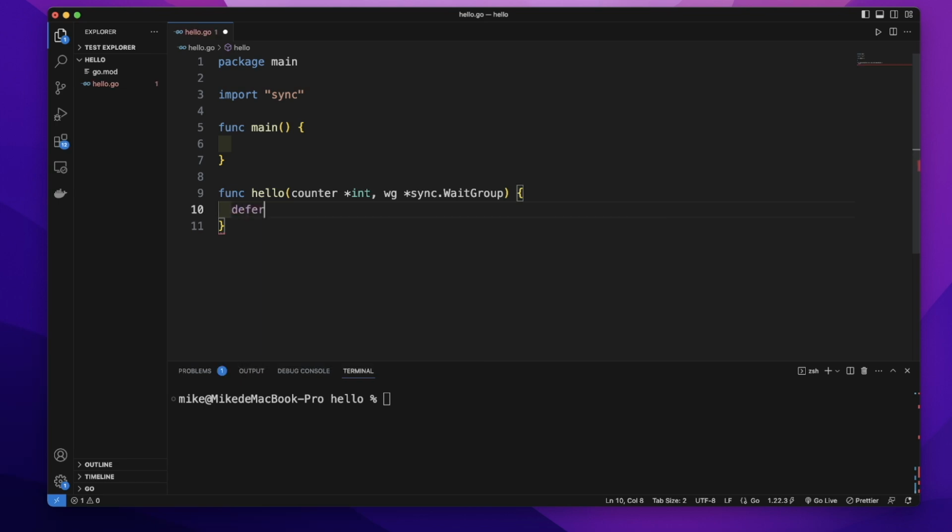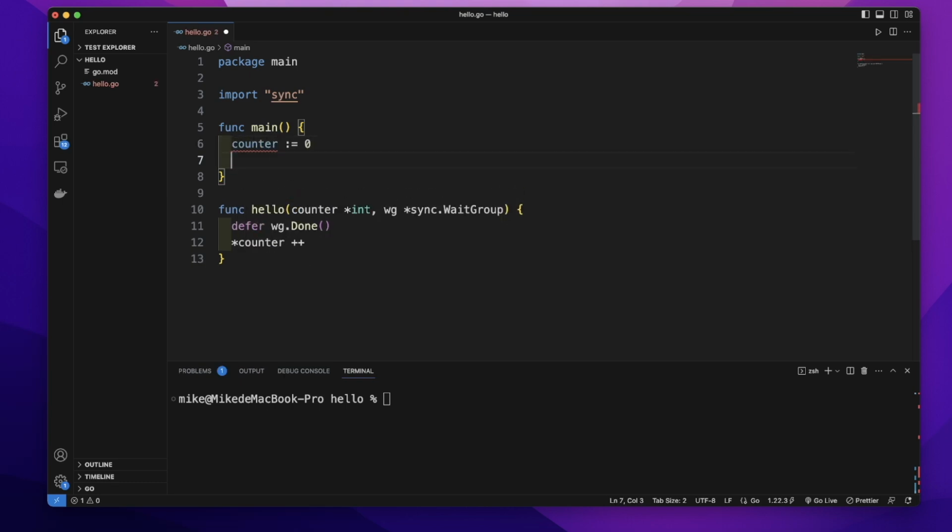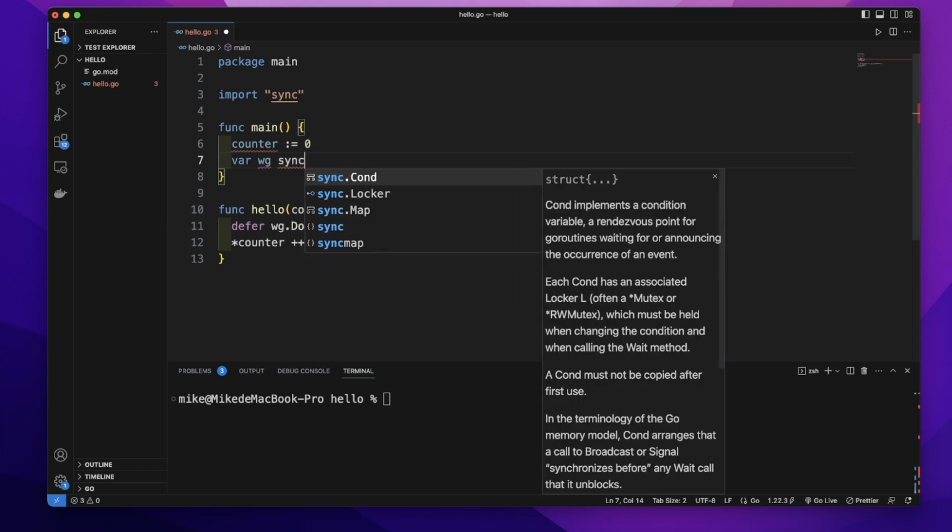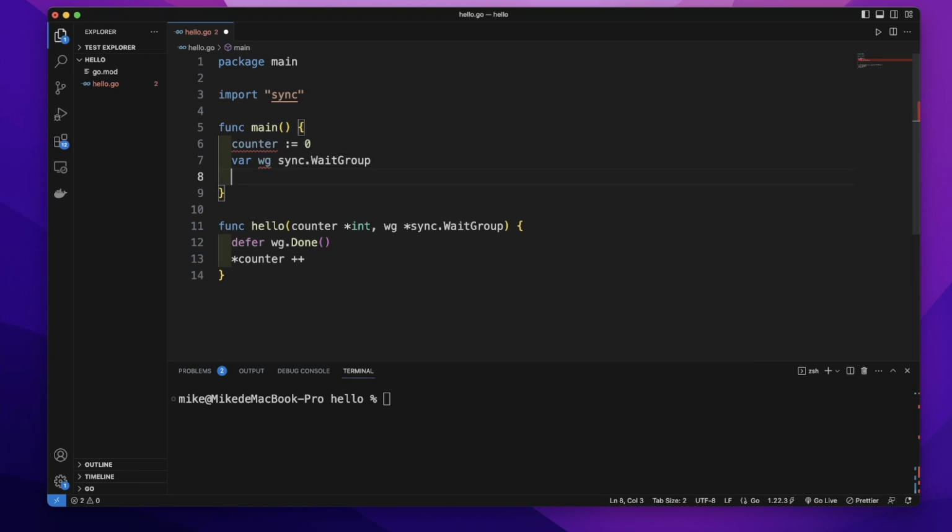In this function, let's call the Done method on this WaitGroup. Let's increase this counter's value by 1. In main function, let's create a counter variable, give it an initial value 0. Let's create a variable var wg, type is sync.WaitGroup.